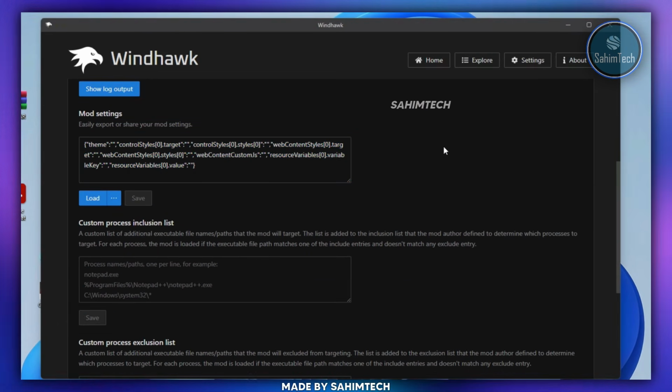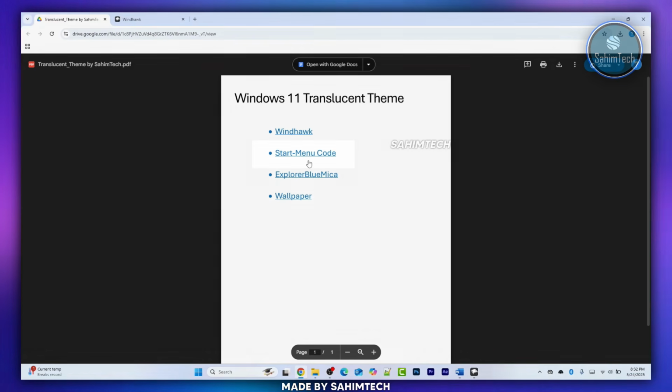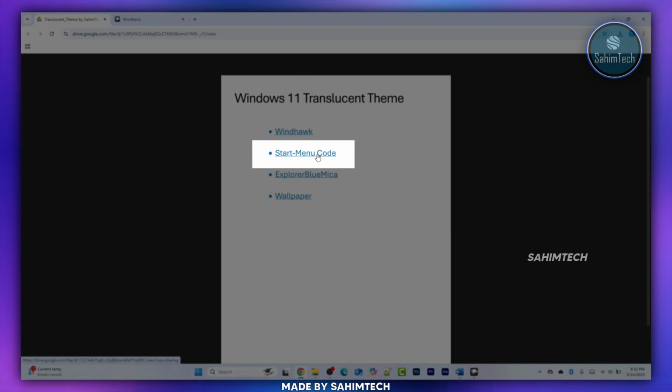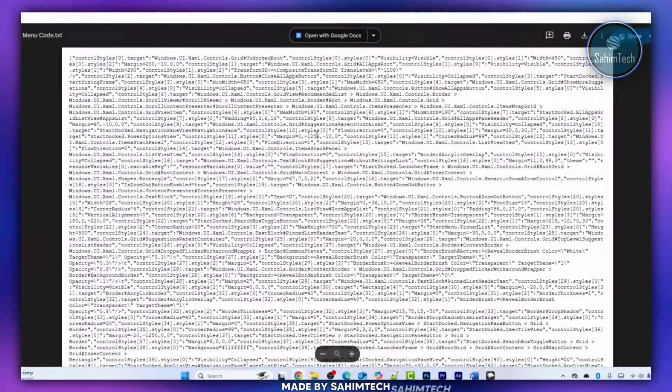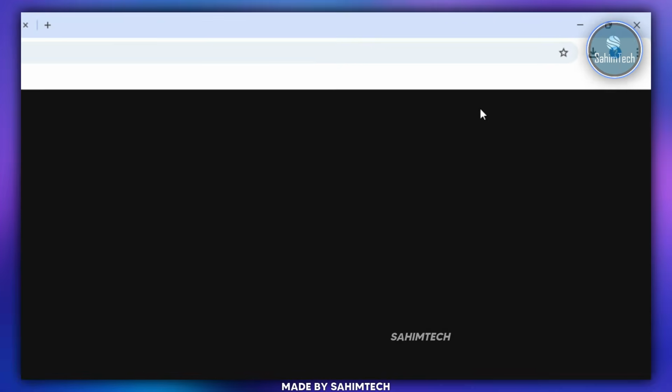Now I want you to go back to the PDF that I told you to download before, which is this one over here, and go ahead and click on start menu code. Now as soon as you click on it, it's going to open up this start menu code file over here, which is a text file. By the way, this was originally published by the YouTube channel called Vinstar. Now here I want you to go ahead and download this text file onto your computer.